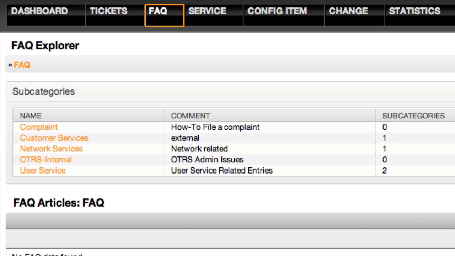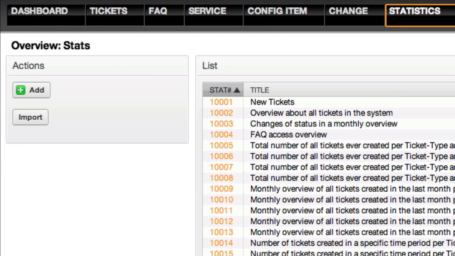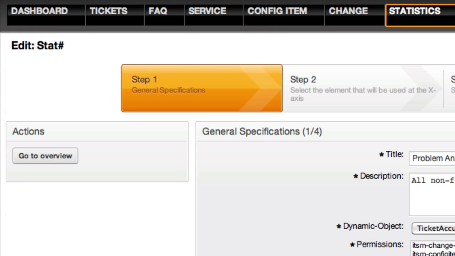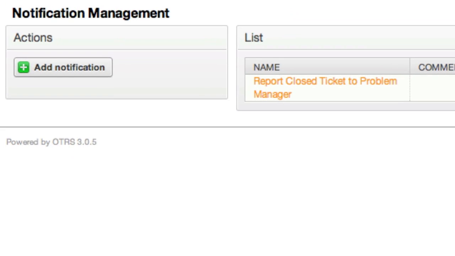Problem management is simplified in ITSM. The FAQ centrally houses known errors, predefined and custom reporting aid in trend analysis, and event-based notification allows your problem manager to stay abreast of current issues.